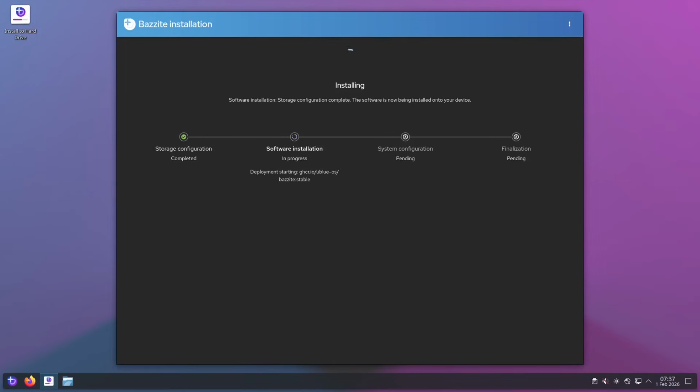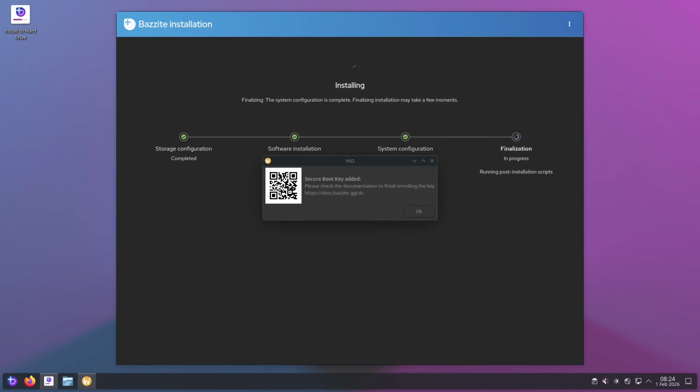Depending on your hardware, this install can take 10 to 30 minutes to complete. The second step, which we're currently on, takes the longest. At the end of the install, we get a pop-up with a link telling us how to enroll the Bazzite Secure Boot key. Click on OK to complete the installation.